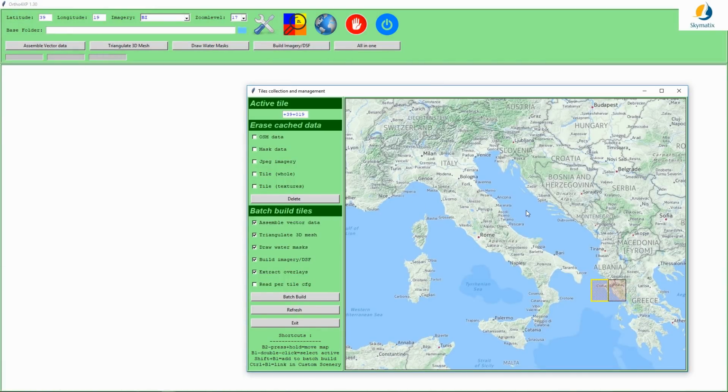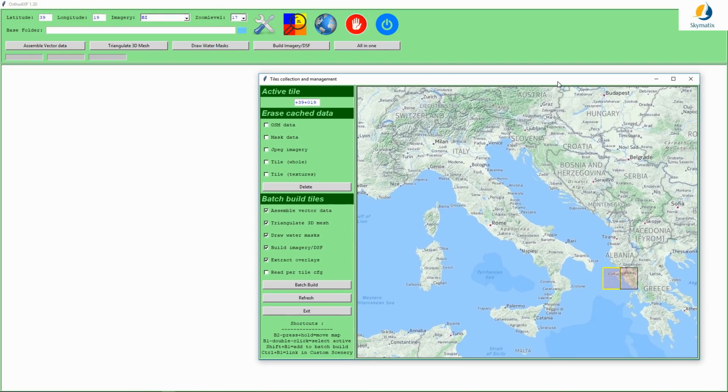Right, so quickly coming back to our other screen, all that is left to do right now before we go and make coffee and sit back and relax and watch the magic happen is we just need to click on batch build.